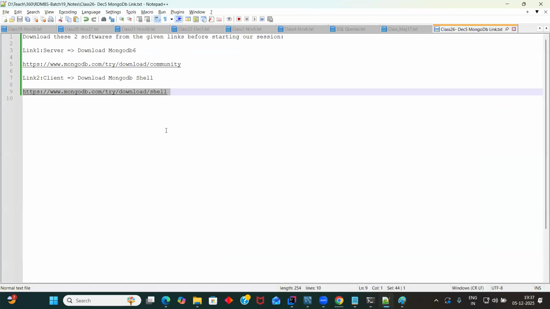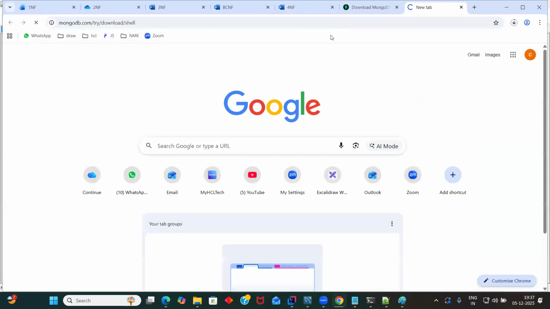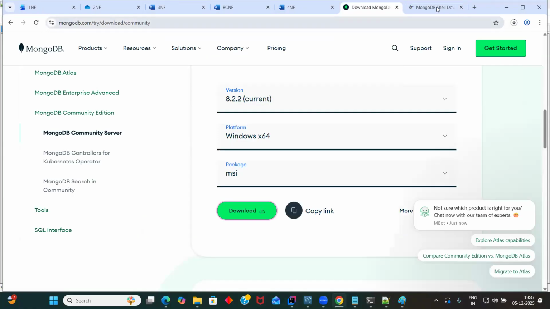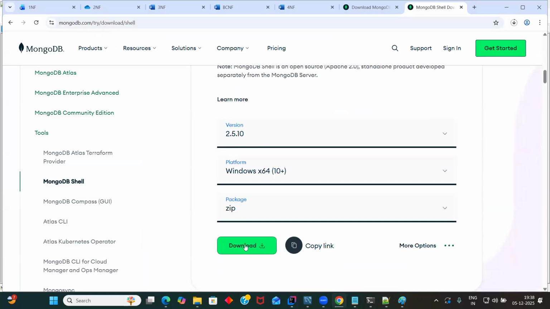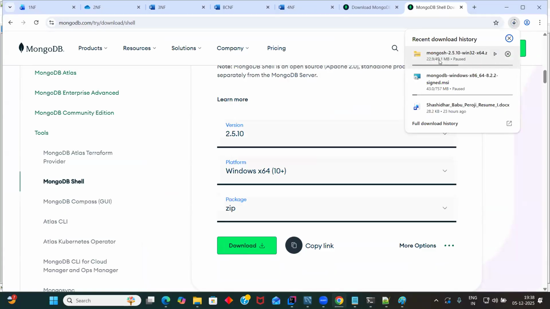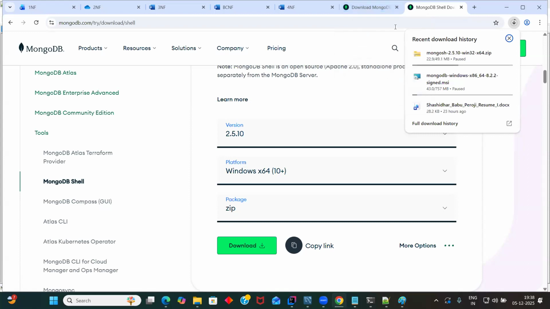MongoDB. Okay, and there's another link. Click on it. The first one is 700 MB, but the second one is a very small one. So the 2510 version, and just click on download. It's a very small file, around 50 MB. So please download both. Just download, don't install. Tomorrow, at the beginning of the session, I'll show you the installation. And then we'll focus on practical programming. So that's all, guys.